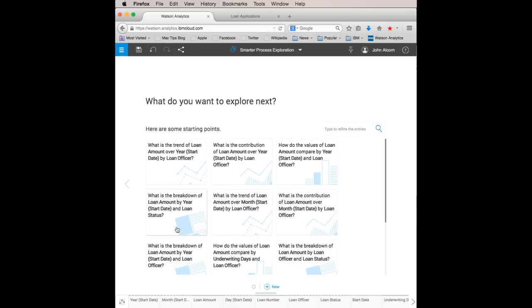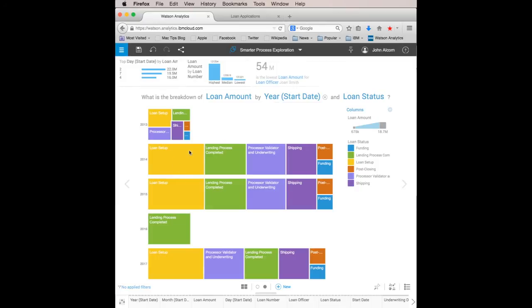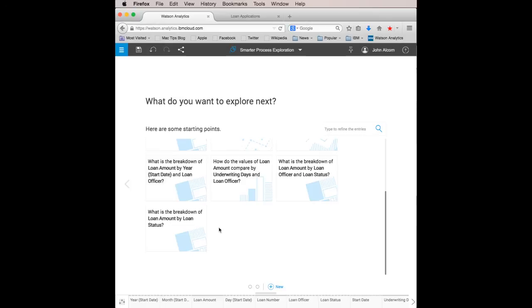Let's take a look now. Let's break down loan amount by date and loan status. So here you can see, here's a view across time again, looking at the loans across their states, and we can see it looks like there are a lot of them in the loan setup phase. They're in that phase for quite a while. They don't spend long in the other phases like post-closing or funding, but something's going on that's making them take a long time in setup. So that's an additional insight that might tell us how we might want to improve our process in the future to accelerate that, optimize things.